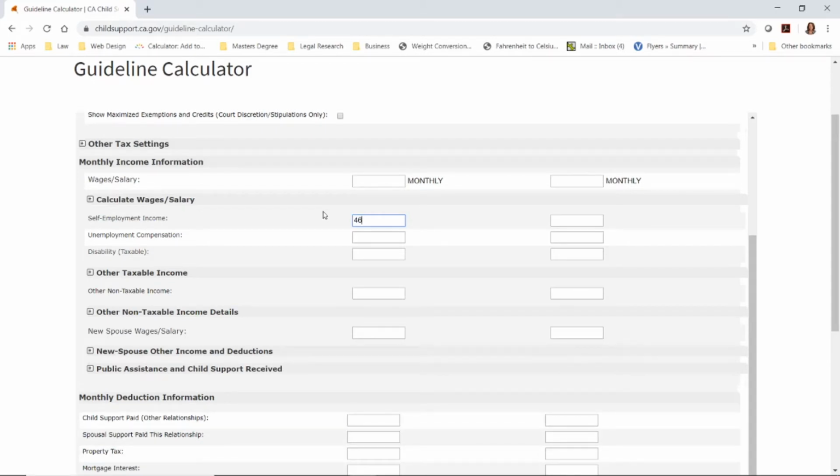We're going to round up to $4,610 because the change of Dad's average monthly income is over 50 cents. If it were under 50 cents, we would round down to the nearest dollar. Now, Mom is not self-employed, and we have a pay stub for her.